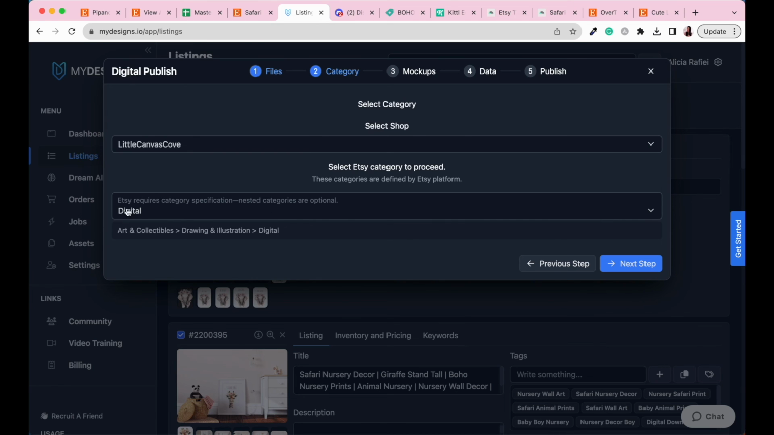Perfect. Now, here is where we are going to select our category. So for us, we are selling digital art. So let's go ahead and make sure that we are adding the correct category to our Etsy listing. In this case, they have already selected art and collectibles, drawing and illustration digital. So that is exactly what we want.